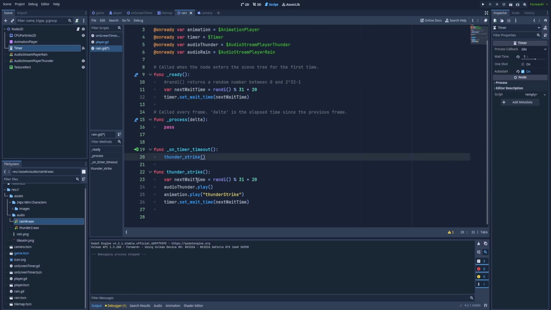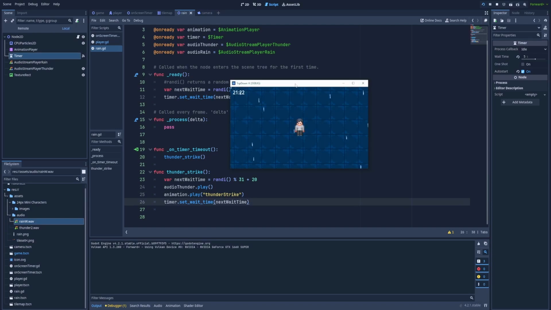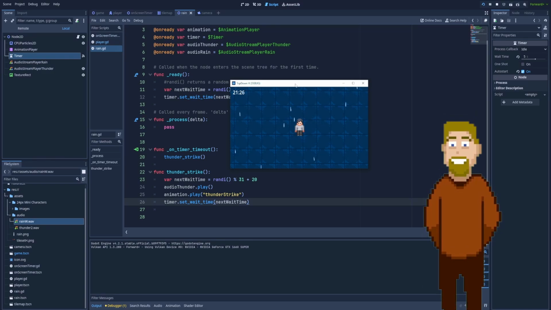The thunder strike function will again create another random number, will play an audio and an animation that is this white screen on the camera, and as the last part, set the wait time to next_wait_time. And this logic makes our thunder strike a random event that happens every 20 to 50 seconds in our game. If you want to learn more about this thunder strike effect, then click the video in the top right corner.